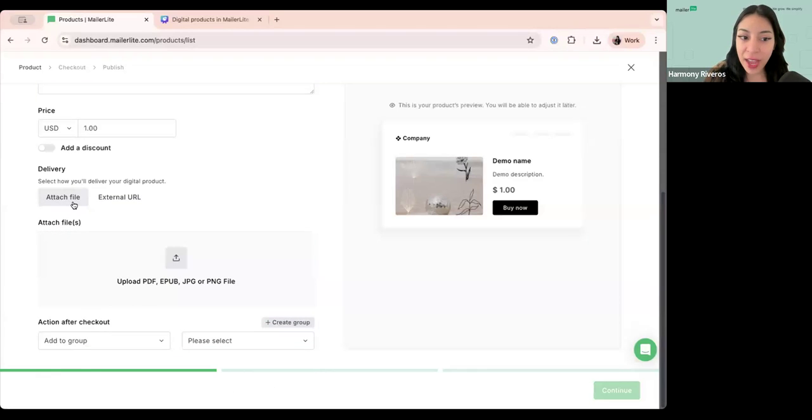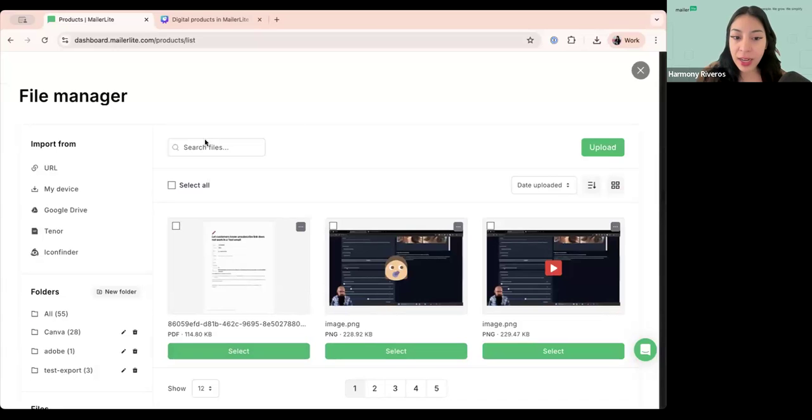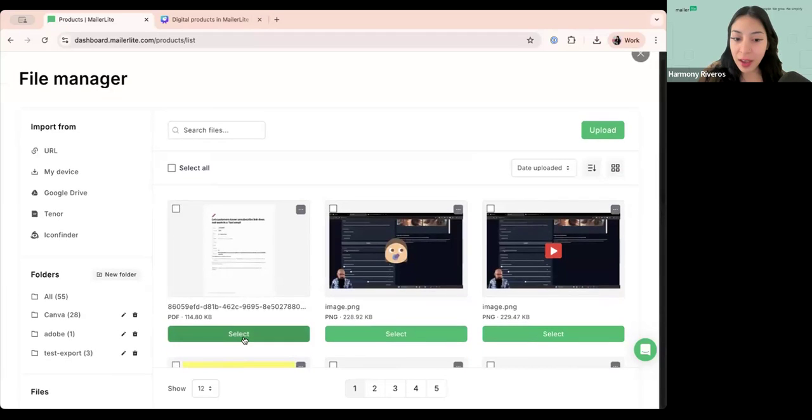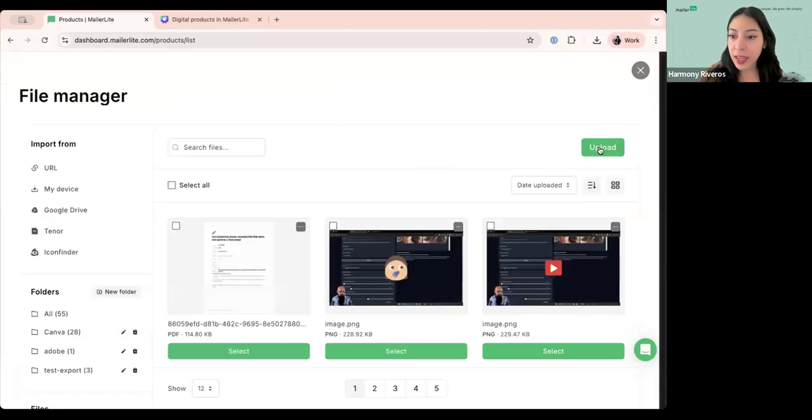So if we are attaching a file, we would click the attach file, and here we have the chance to upload any of the file options that you see here: PDF, EPUB, JPEG, or PNG file. If the file is already in my account, I can just select it. Or as you see, I was taken to the file manager and I could easily upload a new file.